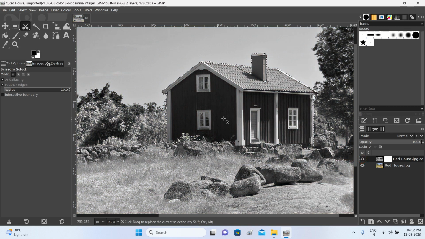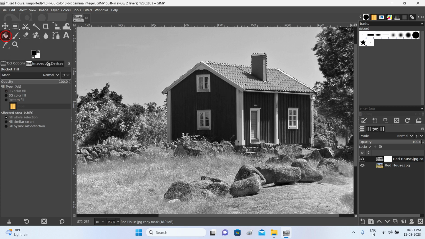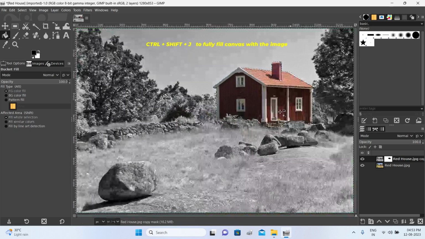And as our object of interest is now defined by a border, all we need to do is make sure that the foreground color is black. And instead of using the brush to stroke and reveal the color as we did in the last example, this time around we are going to come here and click on the bucket tool and just come anywhere inside this boundary and click, and boom, there you have it. You have the entire house right in front of you. And if you could just go and say Control-Shift-J, this is the picture.